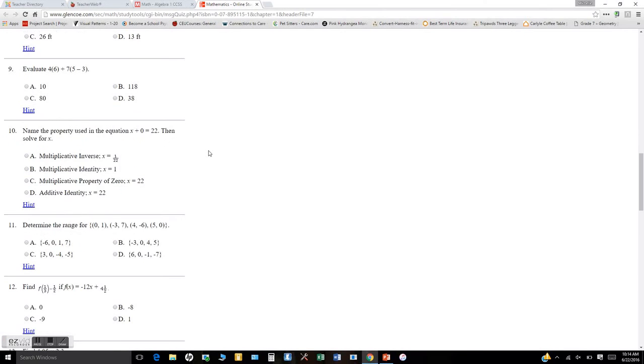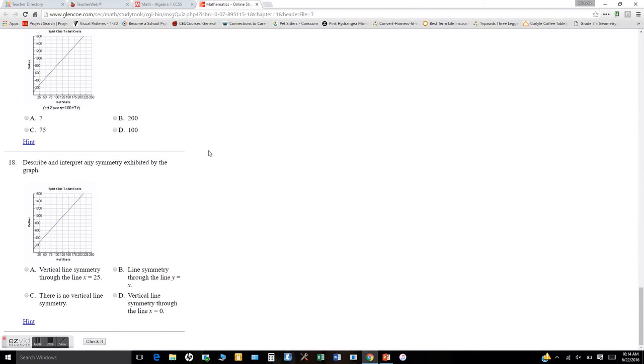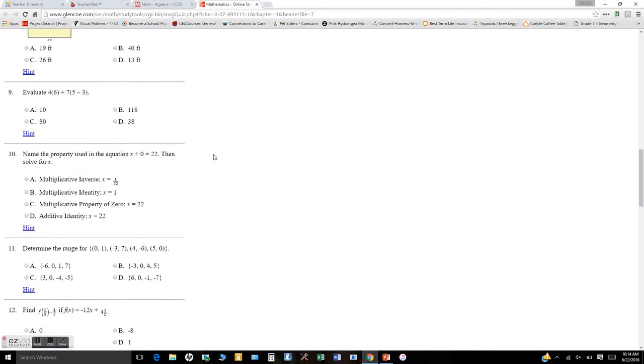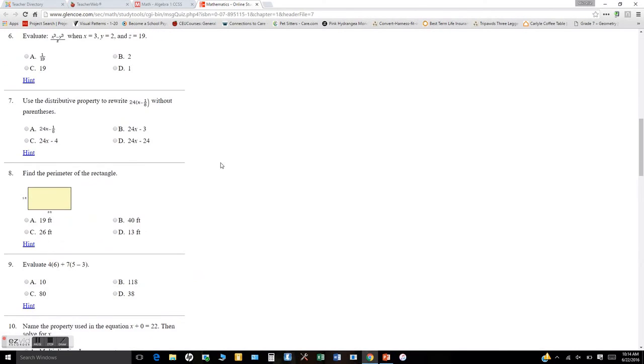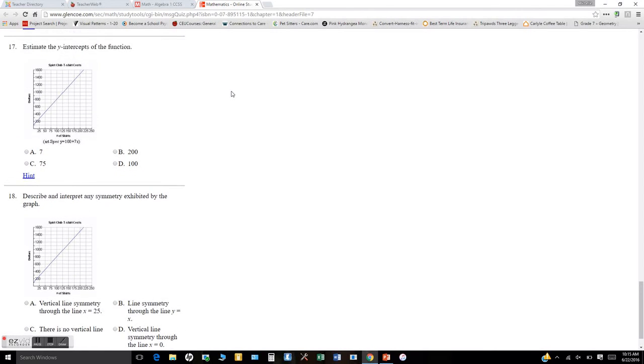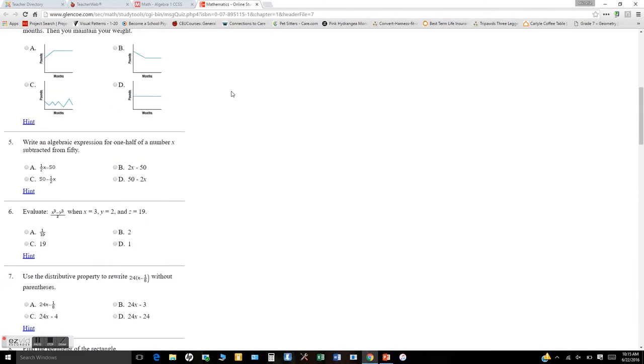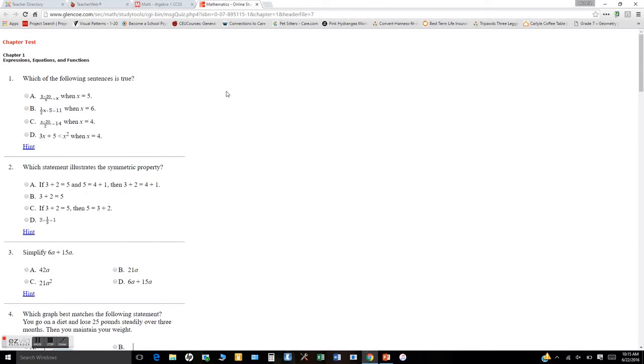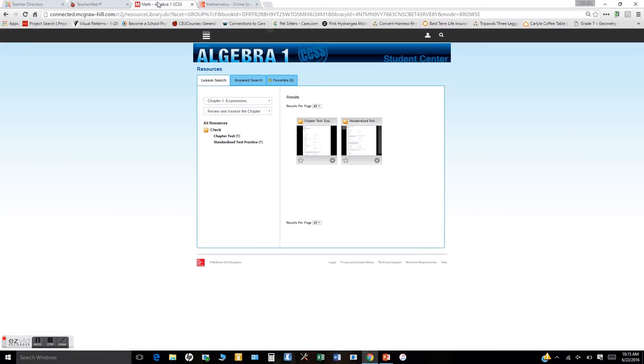The chapter tests are longer than self-checks. They're generally anywhere from 16 to 20 questions. They're still multiple choice. You can still check it at the bottom and keep going. You should keep trying it. You'll get different problems. Sometimes they're just reorganized in a different way until you get at least 80%, and then you submit it. Again, this goes in your assessment grade, and you get 1 to 10 points.